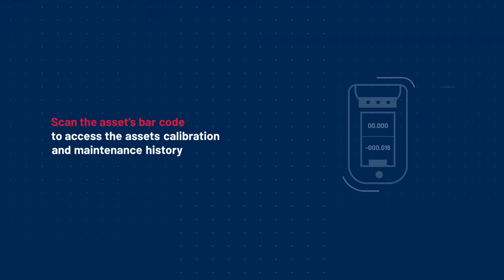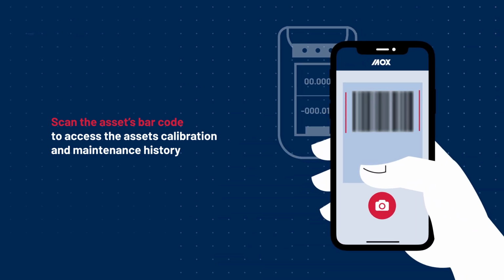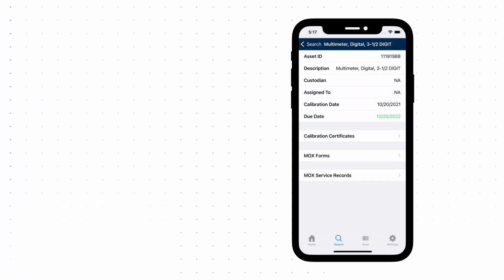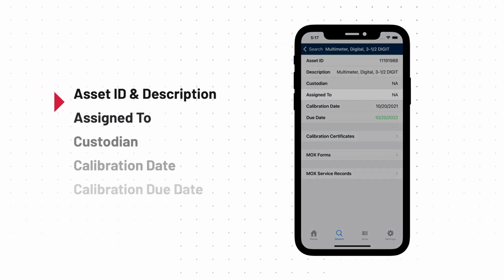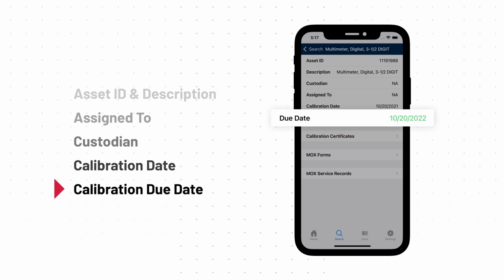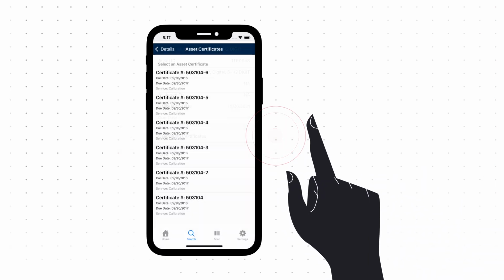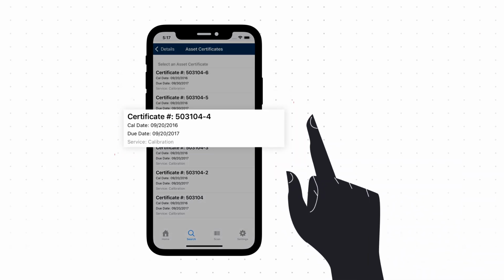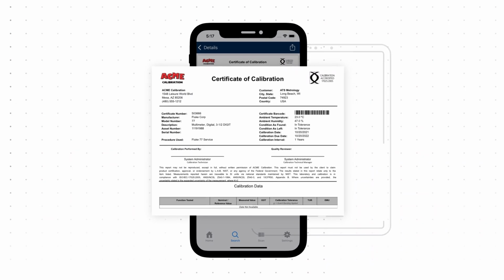Simply scan the asset's barcode to access the asset's calibration and maintenance history on your iOS phone or tablet, including the asset ID and description, who the asset is assigned to, the asset's custodian, last calibration date, and the calibration due date. Click on the Calibration Certificate tab to see the calibration history of the asset, and click on any certificate to open a PDF copy which you can print or email from your phone.